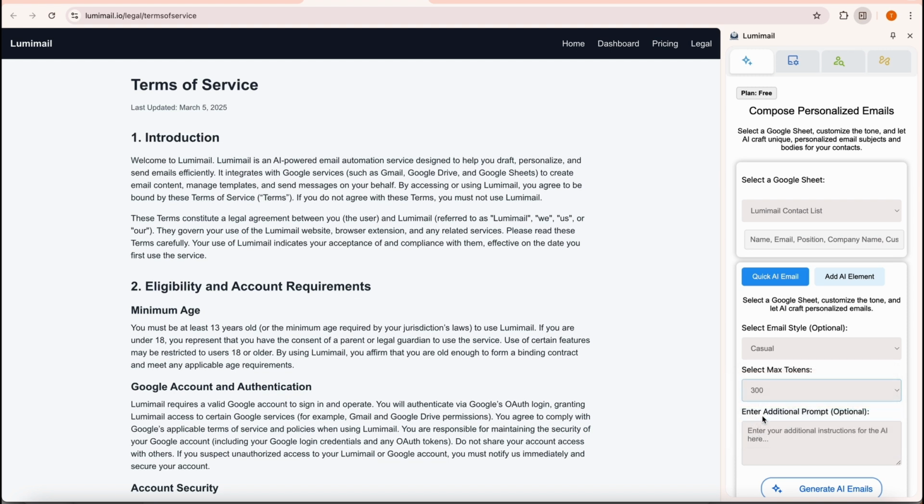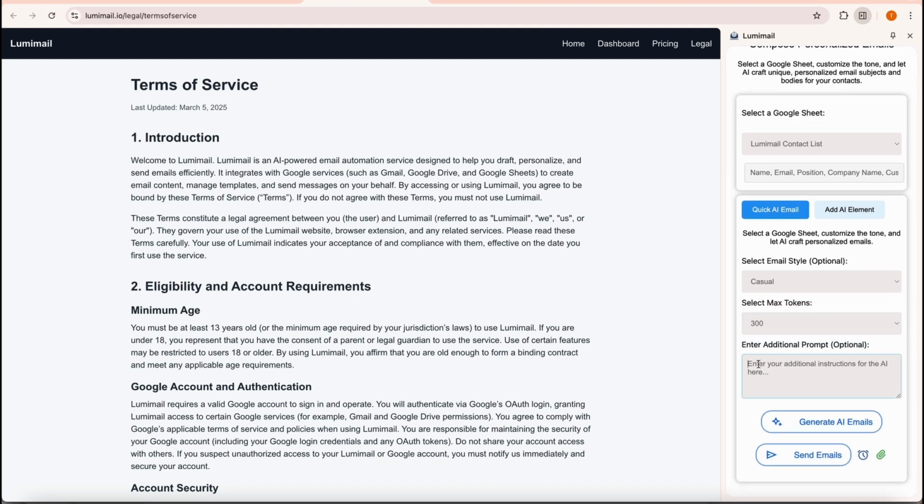And finally, enter the prompt to AI. I will write something like, "I'm Katie from Lumimail, a Chrome extension that boosts your email outreach with AI-powered content, bulk emailing, and Google Sheets integration. Please draft an email announcing our new CRM integration to our clients." Now, let's click the Generate AI Emails button.